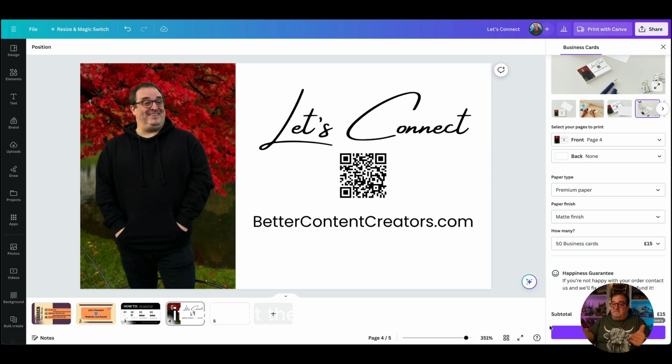Have a play about with them. If you get them, you don't like them, Canva do have a guarantee on things that they get printed. If you don't like them, you can contact them and they'll sort it out for you. Because, yeah, there you go. It says it right there, happiness guaranteed for your order. We'll fix it, reprint or refund it.